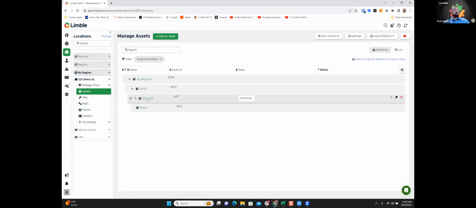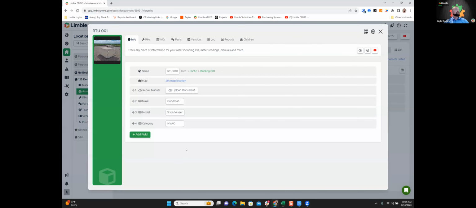I want to drill into an asset. We'll use this RTU unit as the example for today. This is what we would call our asset viewer card. Now, as you can see, first of all, at the top left, we do have a picture of the actual RTU unit itself. Then following that, any information that I need tracked, like the make, the model, in this case, I even have a repair manual that I can upload, documents to, warranty information, warranty date tracking, category for HVAC. That's really good for reporting purposes, right? How much money are we spending on our HVAC this month?